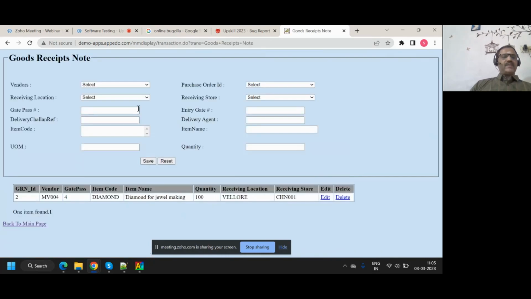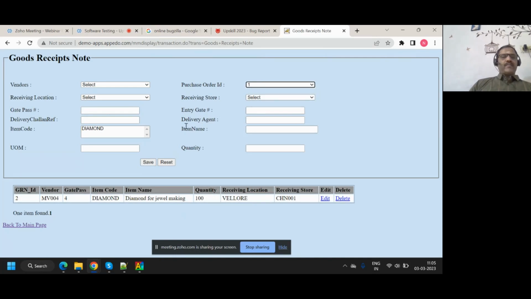If I select this purchase order ID, purchase order ID is 1, and then, where is that, 1 4, okay. If you say purchase order ID is 1, the purchase order was having only 10 whereas we received quantity 100. This was an issue.